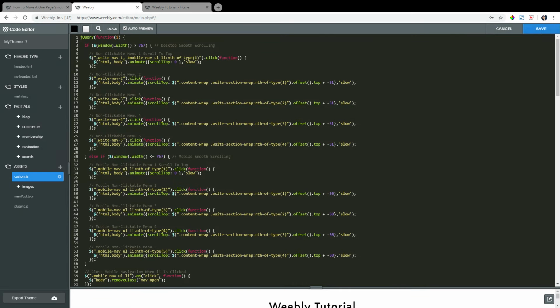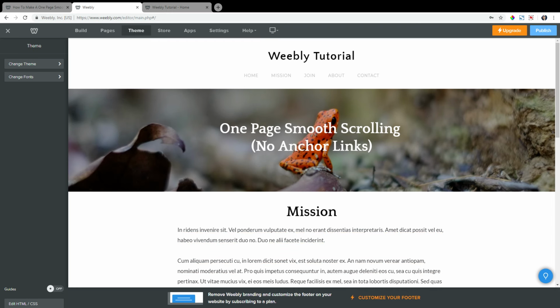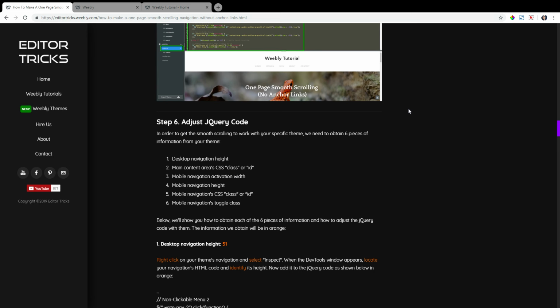All right, so click save just to save that. If you're using Weebly's free theme Cento, then you are done here. You don't need to do anything else because that's the theme that we're using for this tutorial. So the next step is going to require you to adjust the jQuery coding because not all Weebly themes have the same information. So as I said, if you're using Weebly's Cento theme, you're done here. But if not, then carry on with me.